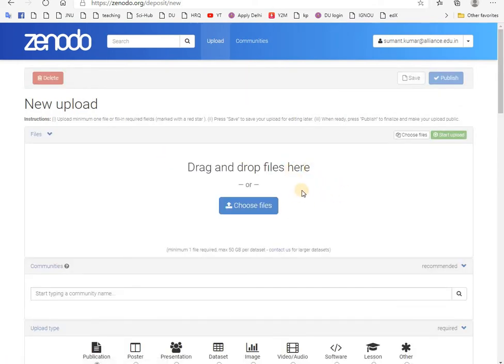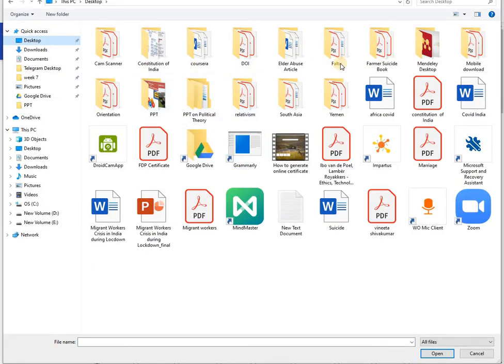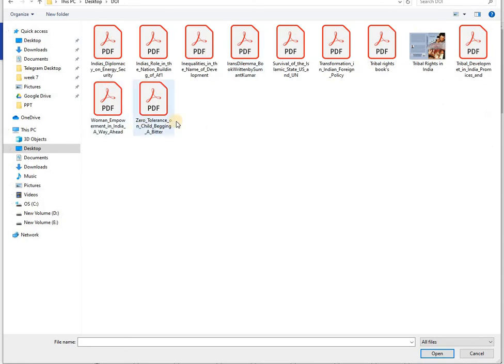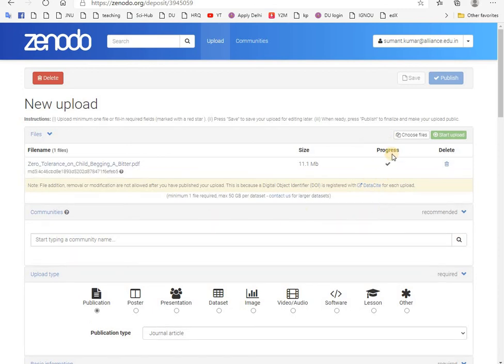First, you have to choose a file. So I am going to choose my file. It is already on the desktop. I am having one. This is a chapter, Zero Tolerance for Child Begging in India. This is my chapter that I have already written, and I am going to start the upload. See, the uploading has started. Once it reaches 100%, then you can go for the next. You can see the tick mark is already there.